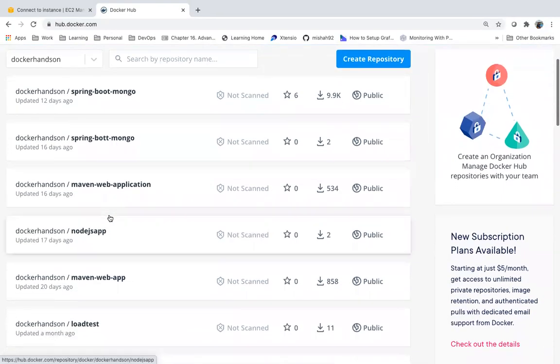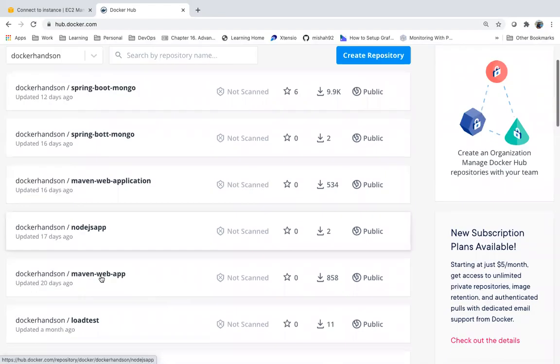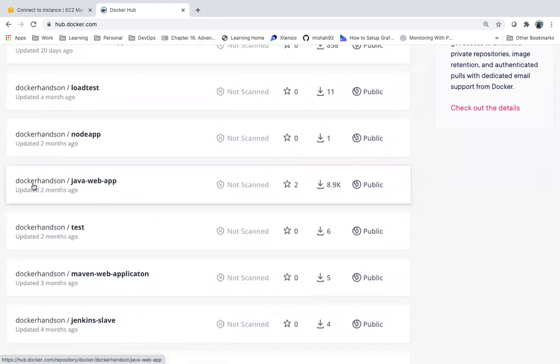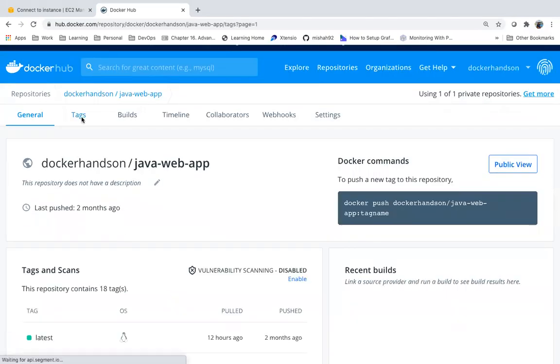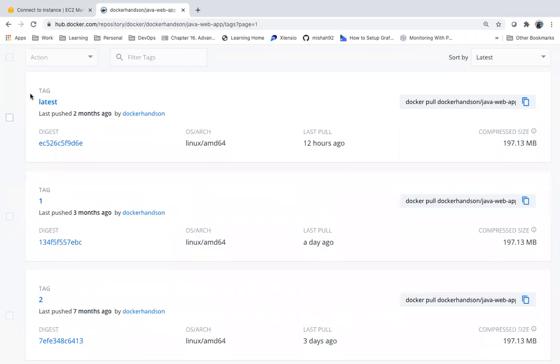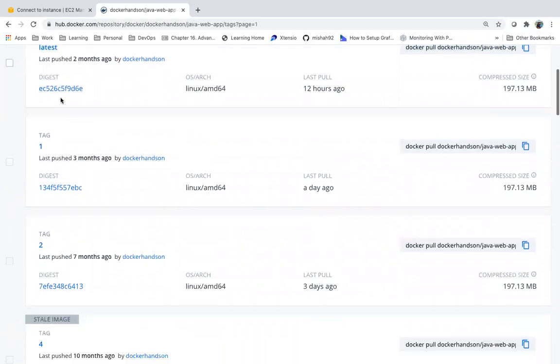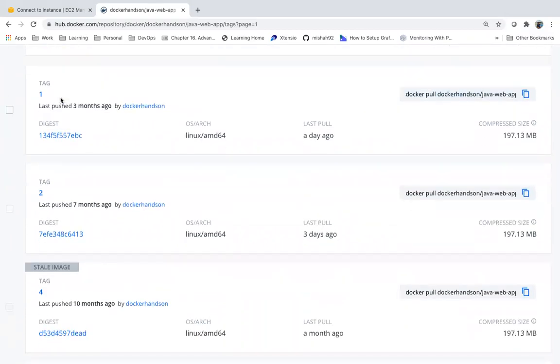Now this is the image which I am trying to use. Where is that? Java-web-app. Suppose my repository doesn't have this one. If my repository doesn't have this one, I will get an error. Because the image is not found, we will get an image pull back off error.